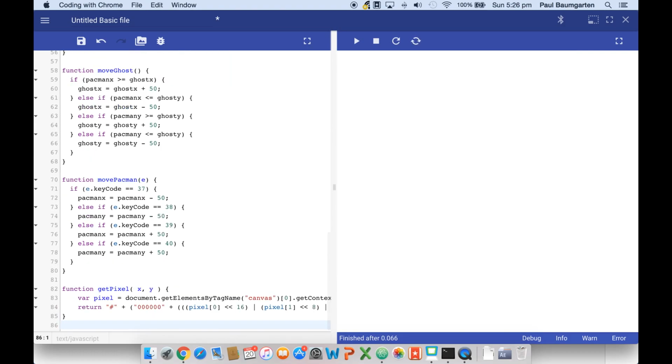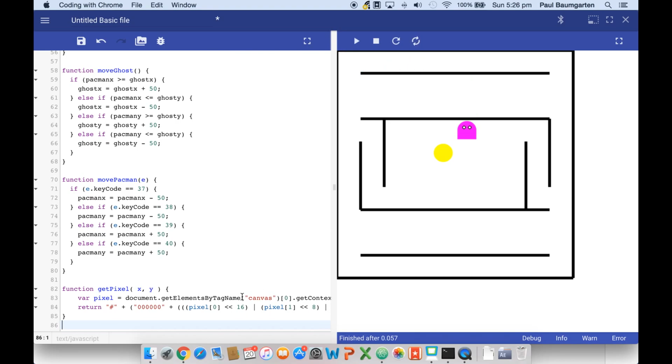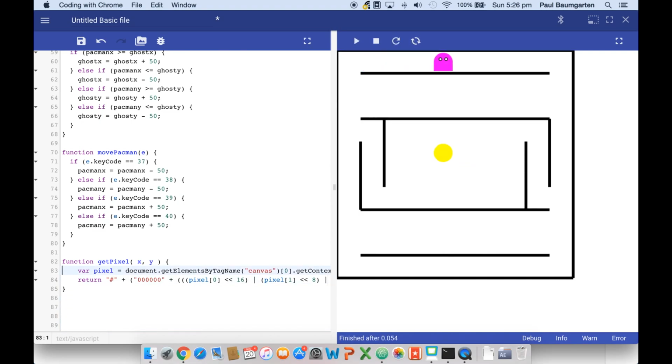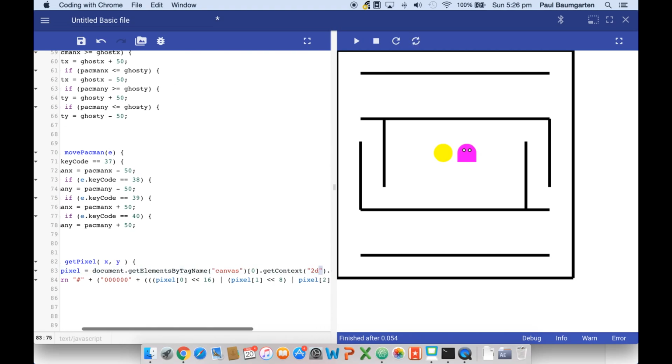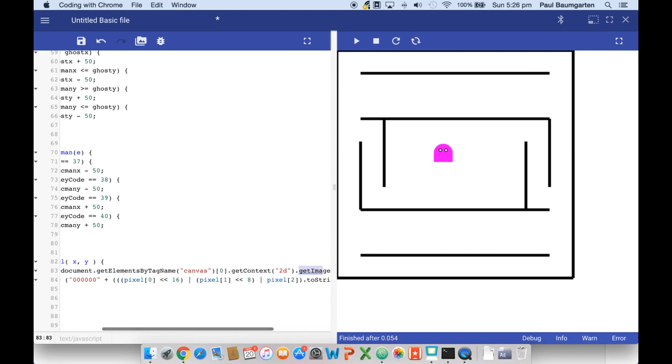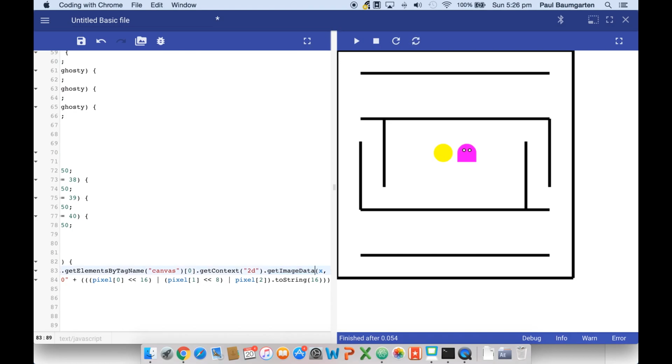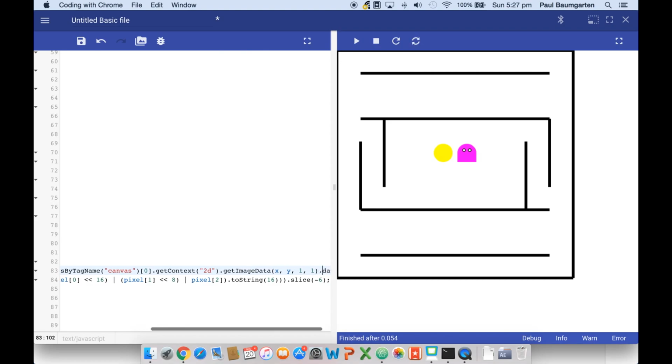All right, so the way we're going to do this, you need to write this function. Now it spills over in this line. So: var pixel equals document dot getElementsByTagName, open round bracket, open quote, canvas all in lowercase, close the double quote, close the round bracket, open square bracket, zero, close square bracket, dot getContext, open round bracket, open quote, 2D, lowercase on the D, close the double quote, close the round bracket, dot getImageData, open round bracket, X, comma, Y, comma, 1, comma, 1, close the round bracket, dot data, semicolon.